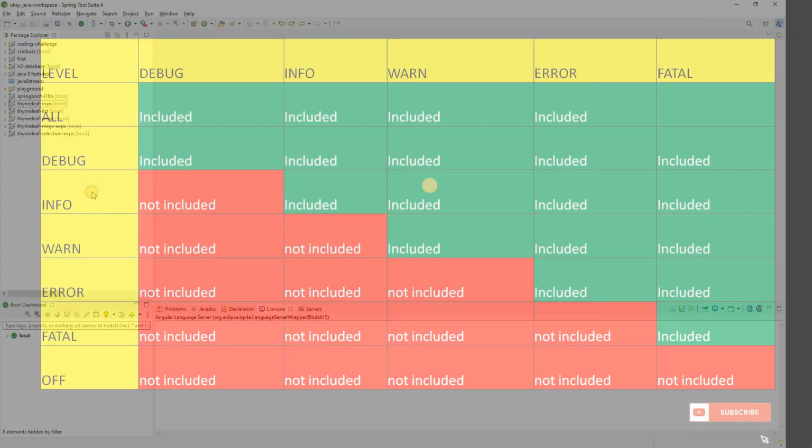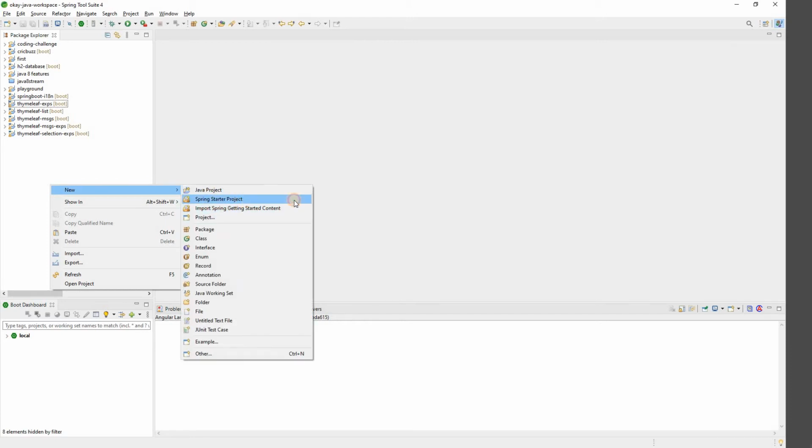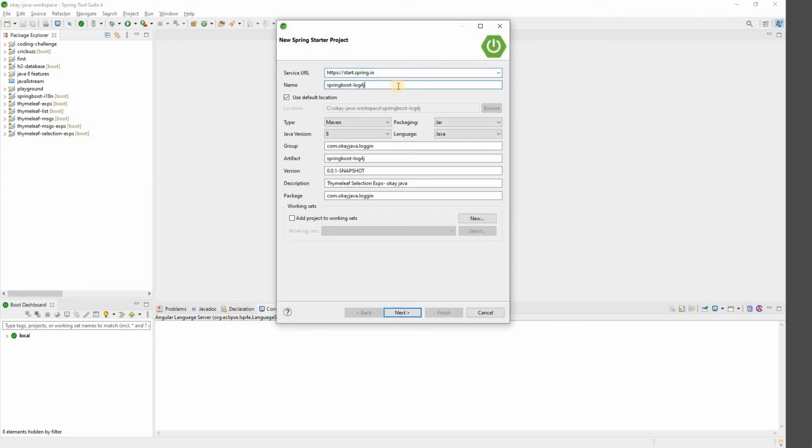Now guys, let me give you an example. Let's go to the IDE. Here we are going to create a Spring Boot application. Let's call it Spring Boot Log4j.